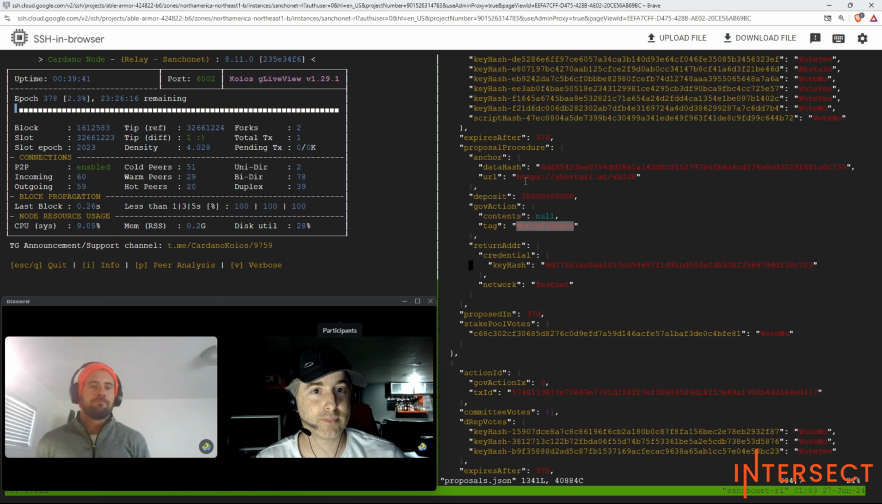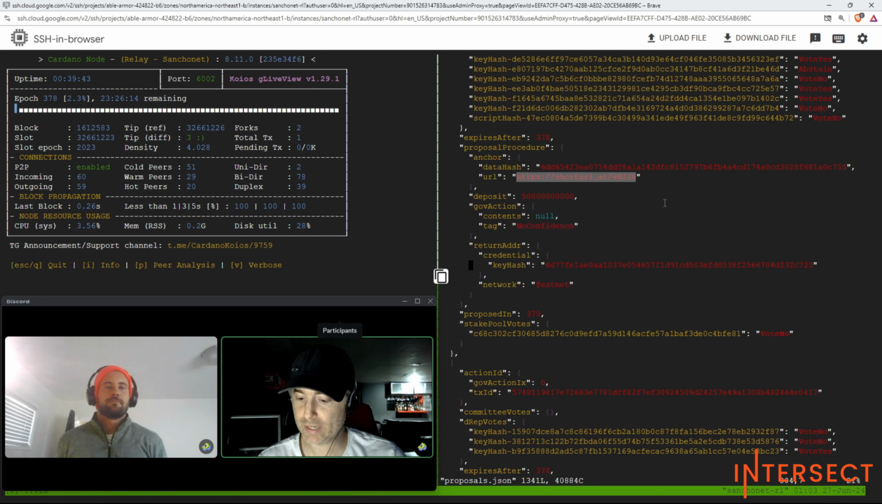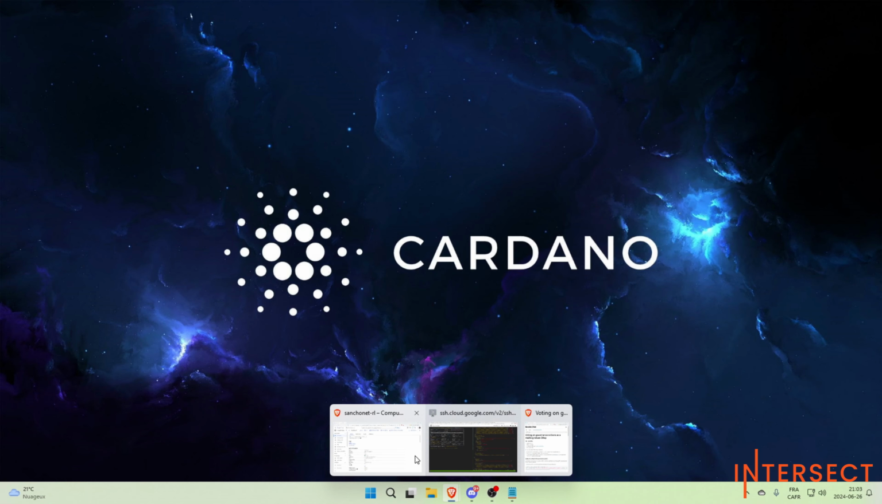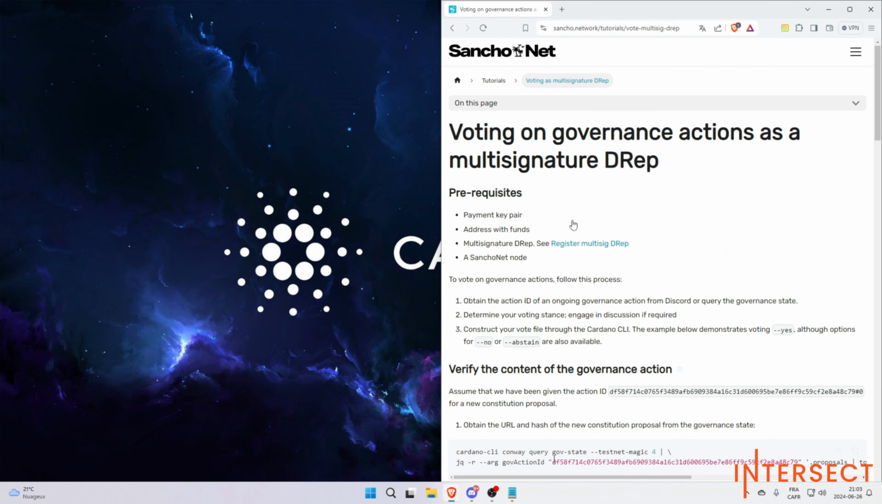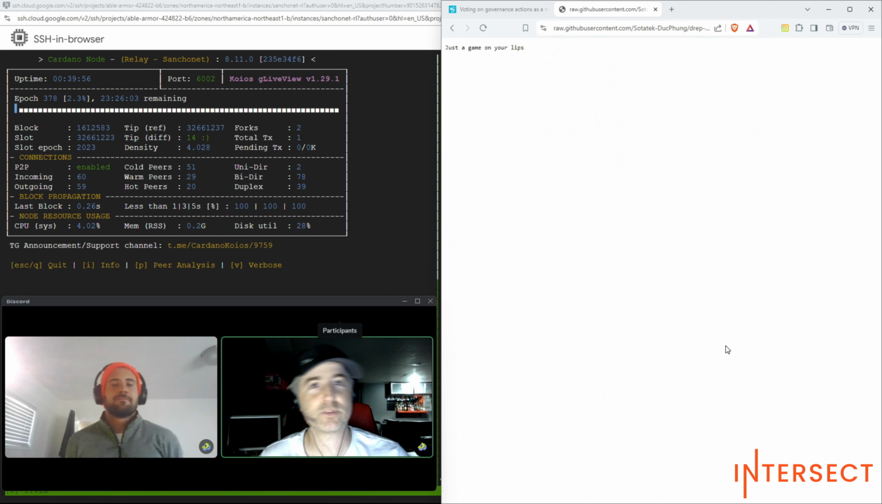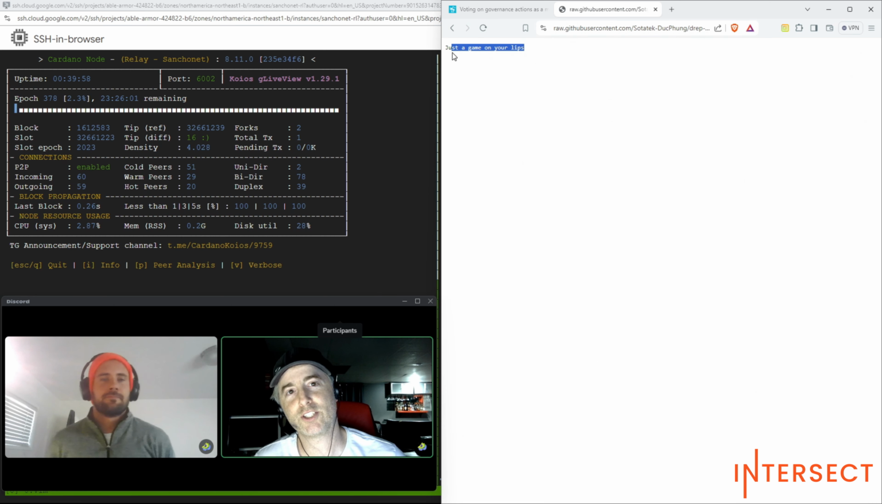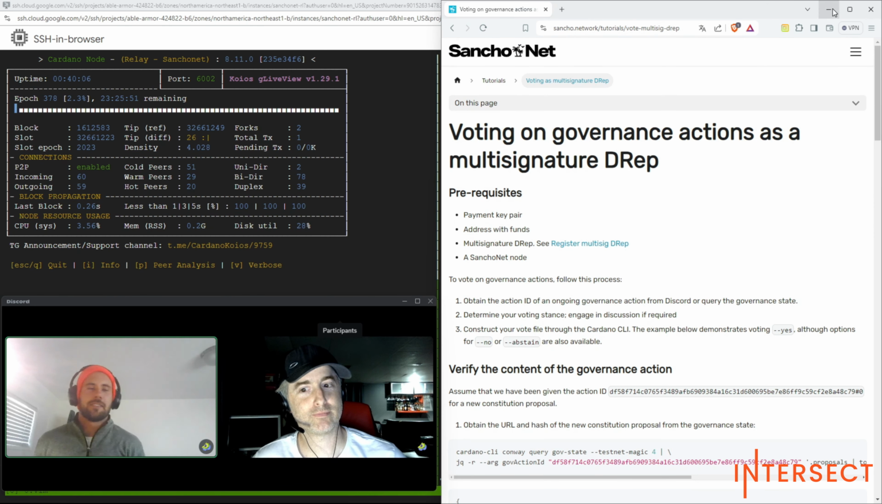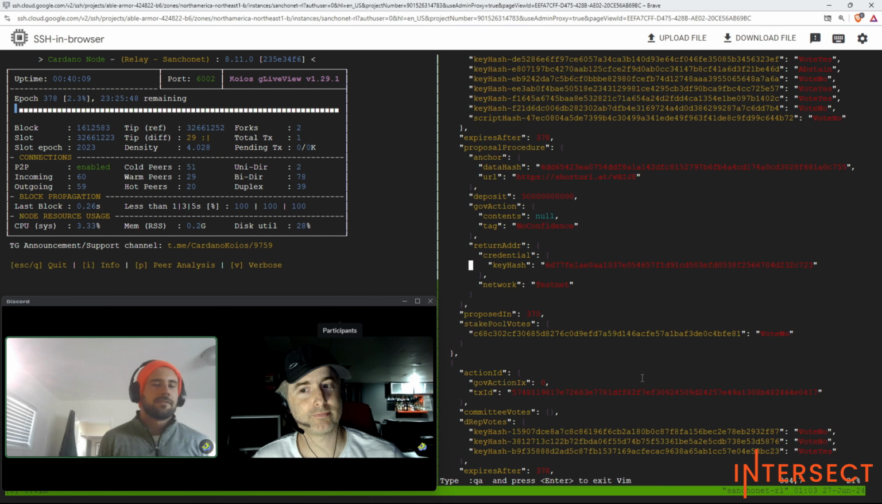So should we read it? Should we go read it? Maybe we should. I don't know if we should. This isn't accurate though, right? This is inaccurate. Yeah, this could have been changed, but if I go see it, it says just a game on your lips. So what do you think, is that supposed to mean something?